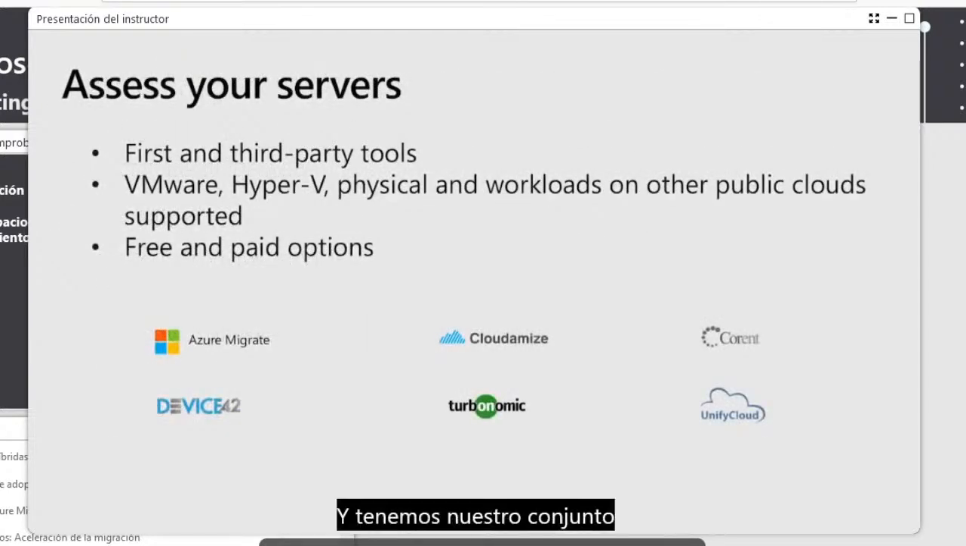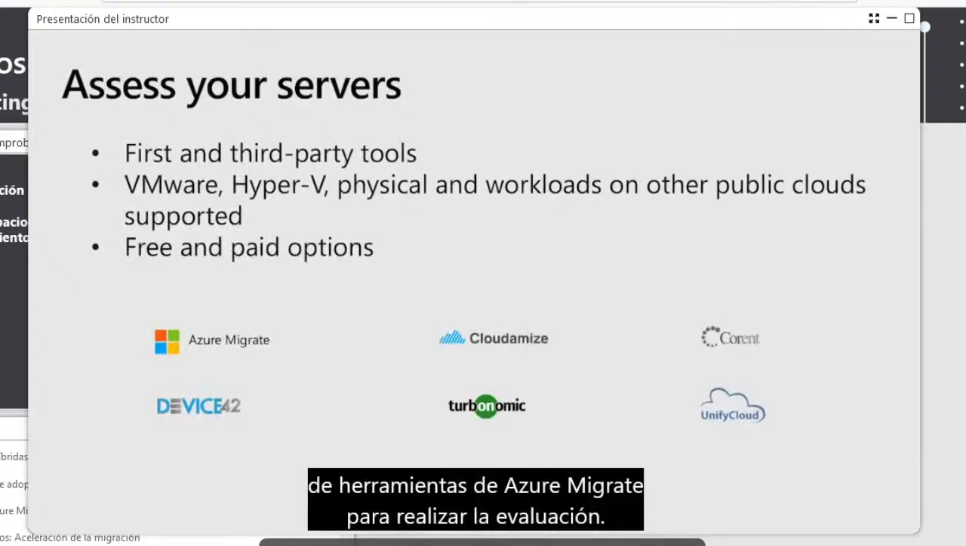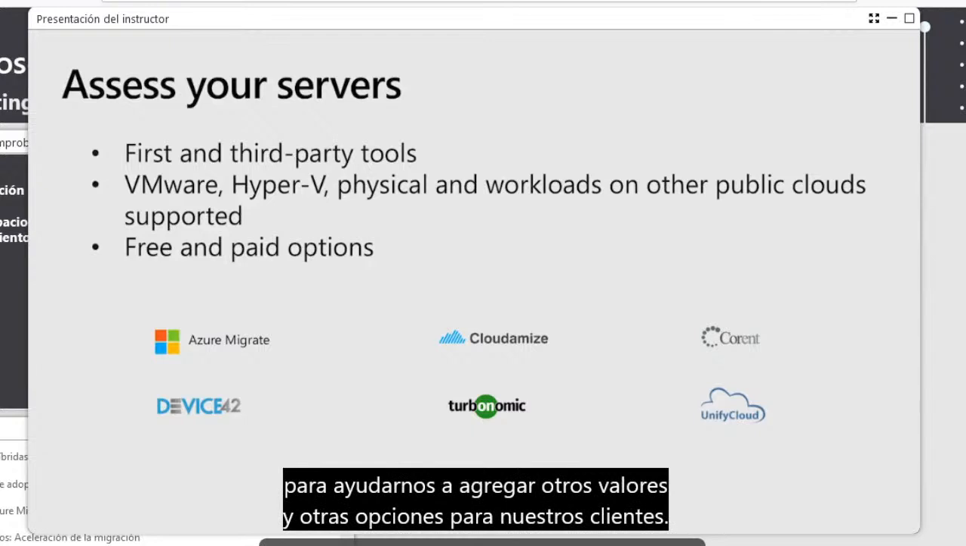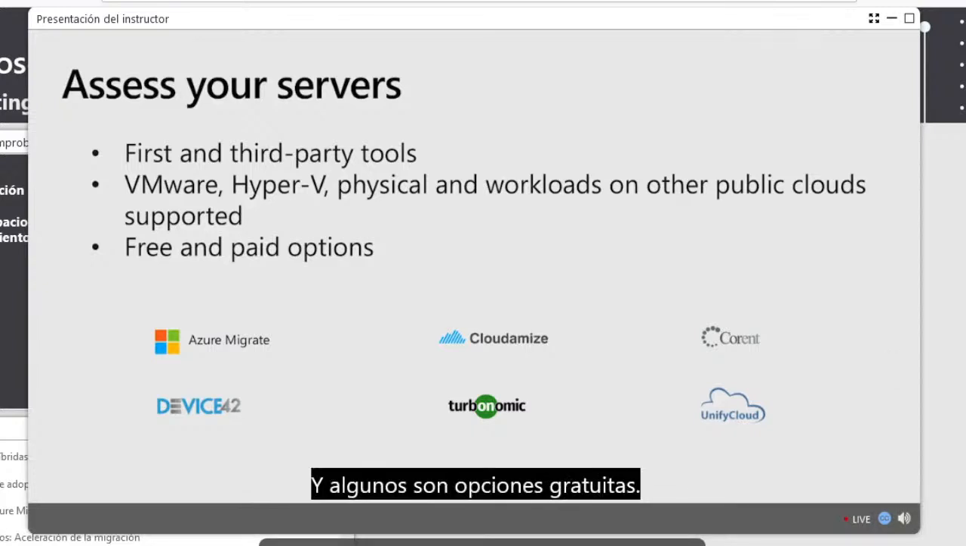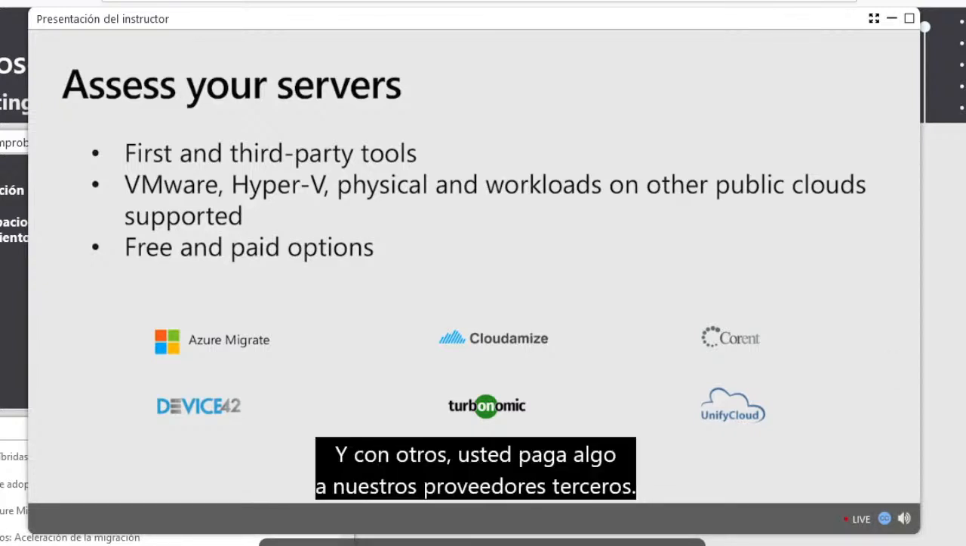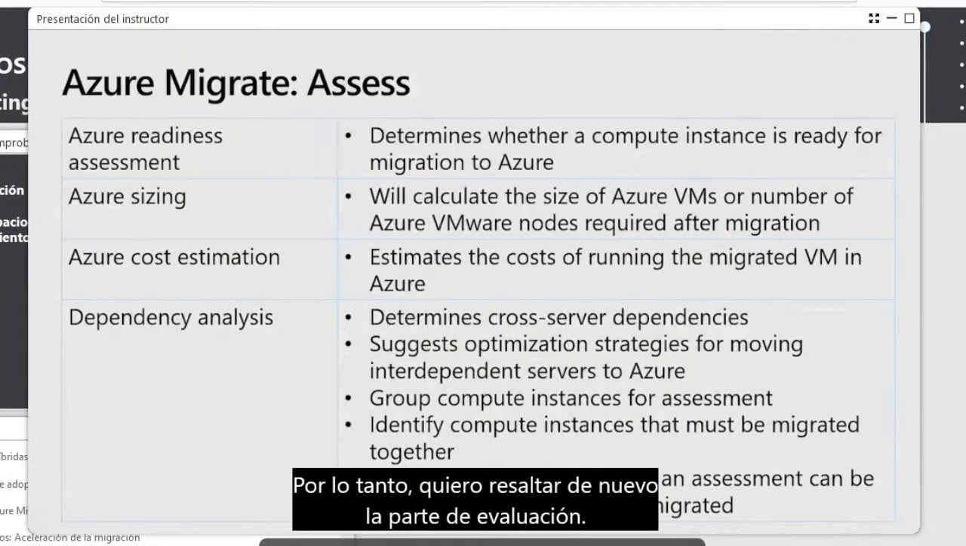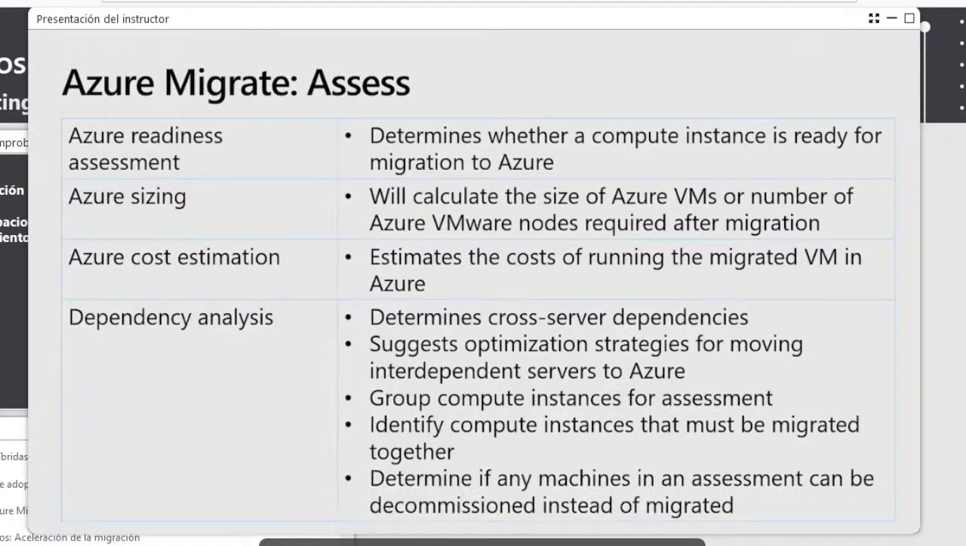And these assessments, again, as I mentioned, we have obviously our Azure Migrate first-party tool set to do the assessment, but we also integrate with third-party workloads to help us add other values and options for our customers. Some of them are free options, and for others you pay something to our third-party vendors. So the assessment part, I really want to quickly highlight that again.